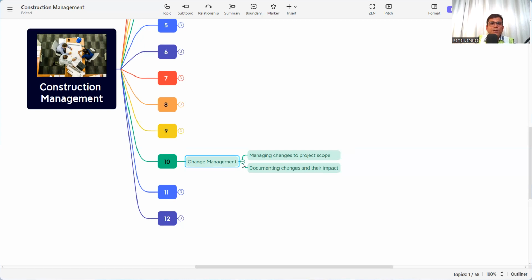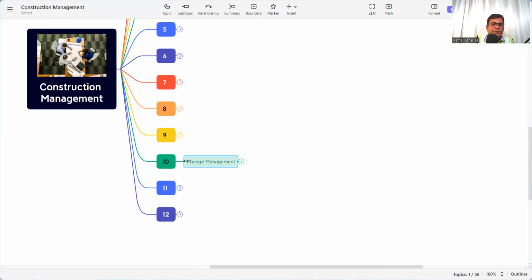So in order to deliver the project, we need to do this plan. The impact and the plan of the change management also need to be in place in order to deliver the project. So this change management also needs to be taken care of during the construction management.